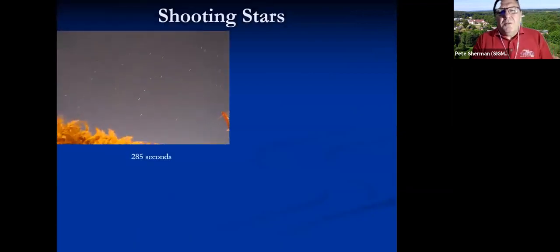Okay, star trails. What a lot of people try when they're starting out in astrophotography is star trails, which is a good thing because it gives you an idea of your settings and what you're going to get from different settings, apertures and shutter speeds. This was a 285-second shot I did from my back garden. Now, the sky, believe it or not, was dark when I did this.